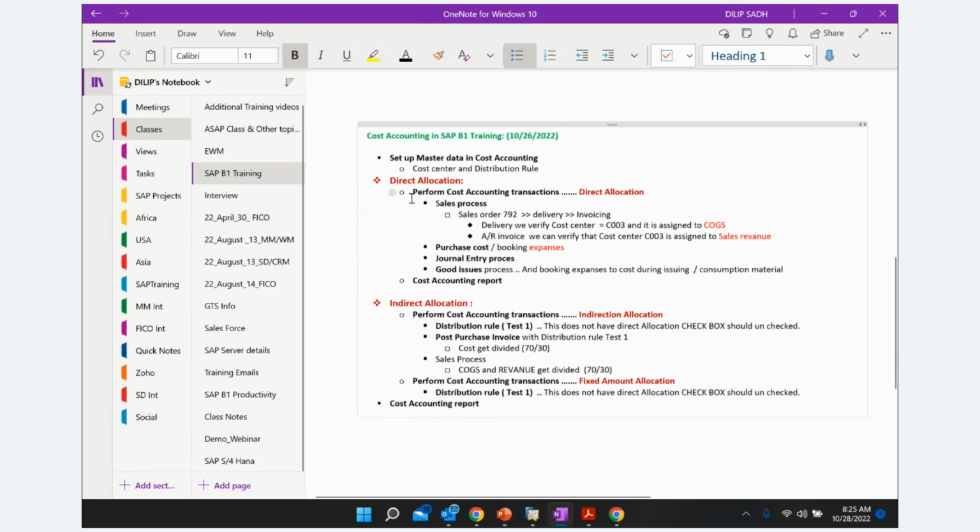There are two primary aspects to cost accounting. The first aspect is direct allocation. So how do we directly allocate the cost to the cost center? And the second aspect is indirect allocation. Direct allocation, I think most of you are aware.